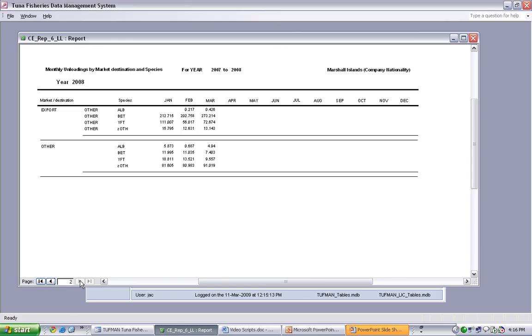The report can also highlight changes in the marketing of the fish, which may in turn draw your attention to any targeting practices by the vessels. That concludes this lesson.